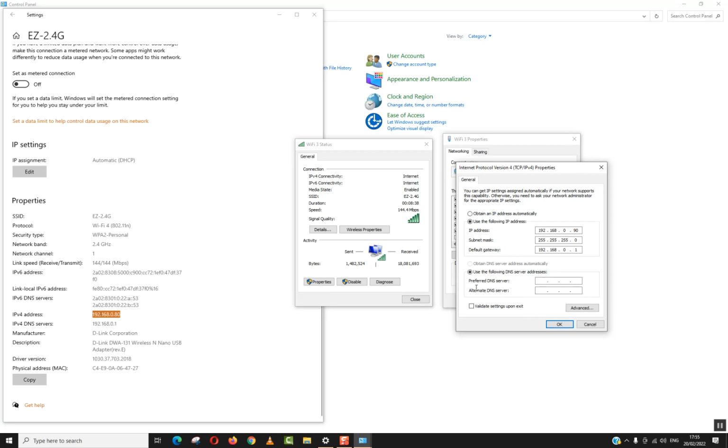Next step, in the "Use the following DNS server" section, you want to choose 8.8.8.8 and again click on the next step. On the second line, 8.8.4.4. These are DNS server addresses which I found online and tested before and it worked for me.